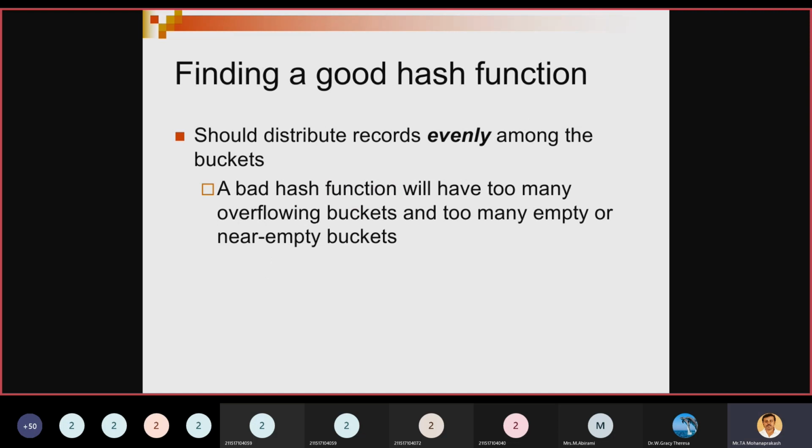So, finding a good hash function. If you distribute records evenly among the buckets, then we call it a good hash function. A good hash function has to provide records to the buckets equally. Only then will operations like access, delete and insert be neat and smooth. The bad hash function will have too many overflow buckets and too many empty or near-empty buckets. So we call it a bad function.